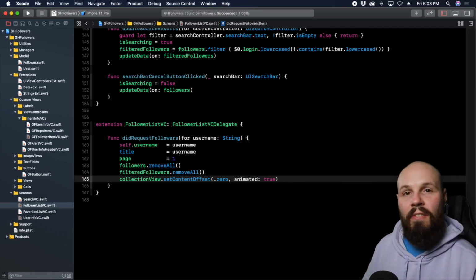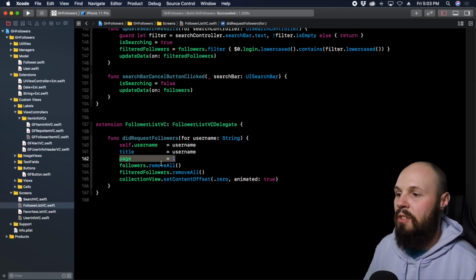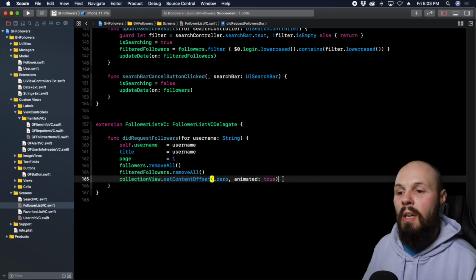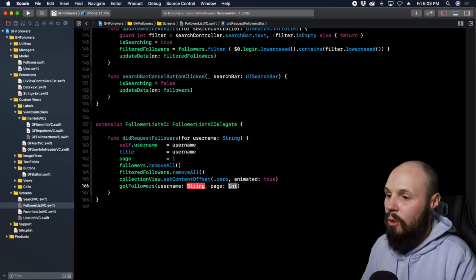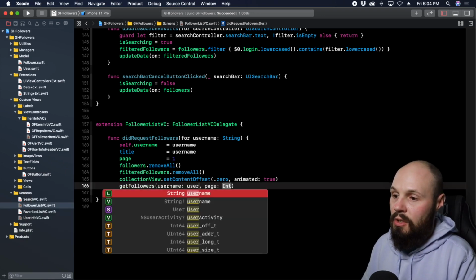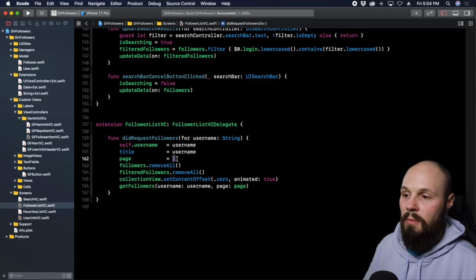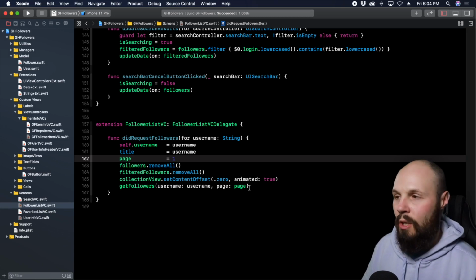And then finally, after we've reset the screen, right? We've set the username, we've set the title, reset the page to 1, we've cleared out our arrays, we've scrolled back up to the top. Now, finally, we want to call get followers for username, and page is going to be page, because we just reset the page to 1. So this is basically resetting the page and then making the network call again.